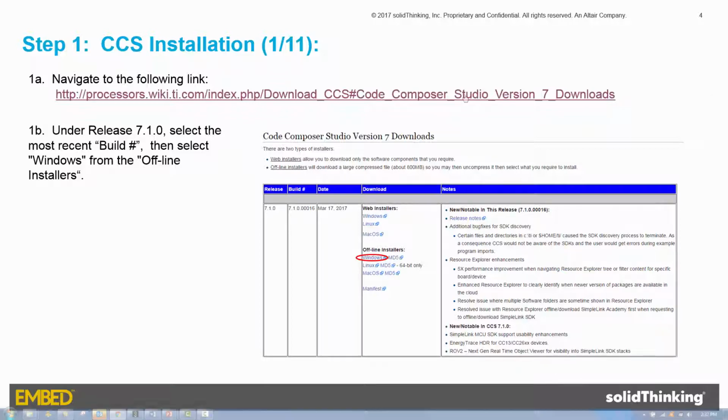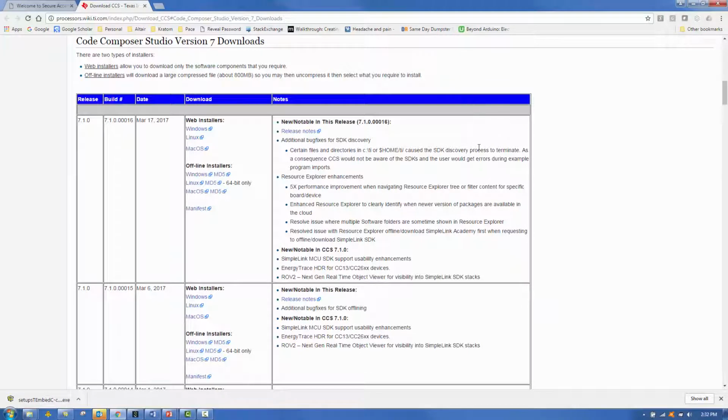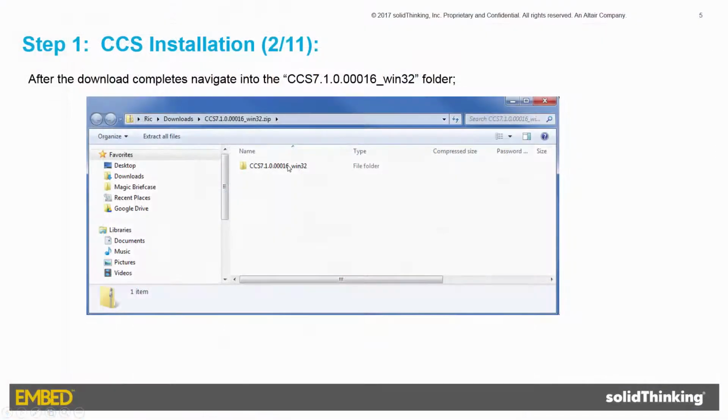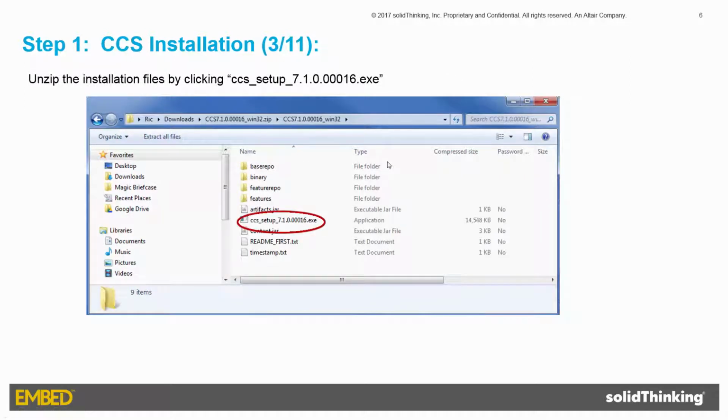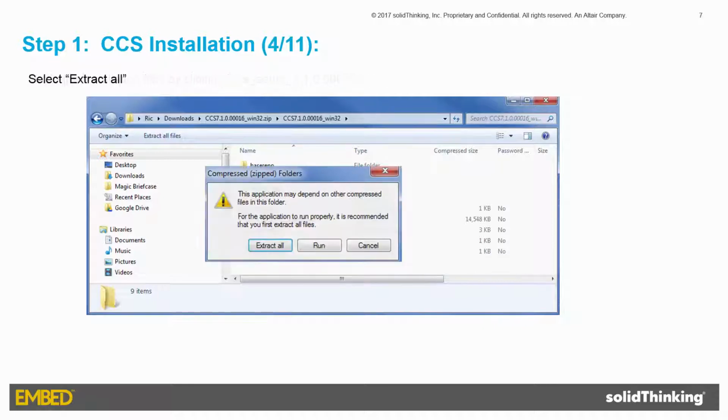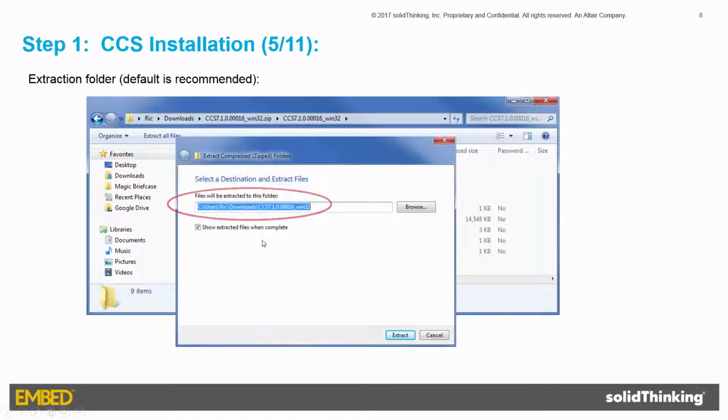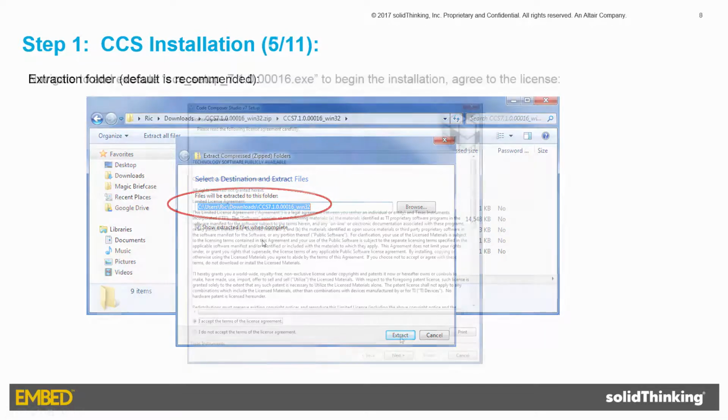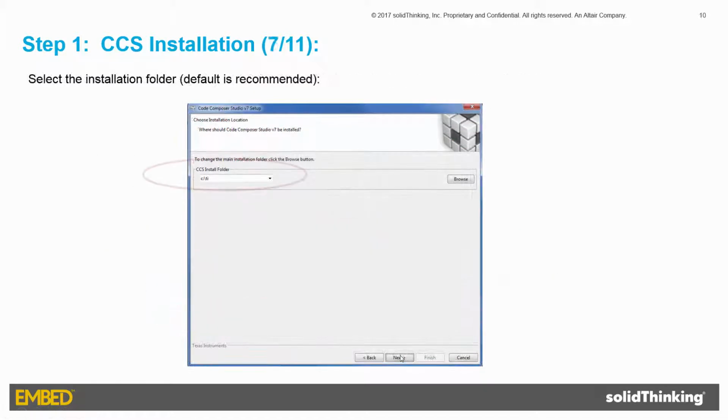Navigate to the following link. Under Release 7.1.0, select the most recent build number, then select Windows from the offline installers. It is just under 800 megabytes, so it may take some time to download. After the download completes, navigate into the CCS 7.1.0 Win32 folder. Unzip the installation files by clicking ccssetup.exe. Select Extract All. Accept the default name for the extraction folder. Accept the license agreement. Accept the default name for the CCS install folder.